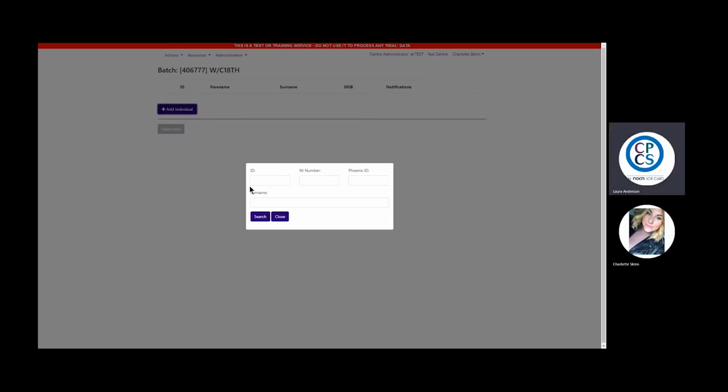If the candidate already holds a CPCS individual ID number, please add here and search as usual. If the candidate is new and needs a CPCS individual ID creating, please add the national insurance number and the surname. Please ensure that the national insurance number is in capitals with no spaces, as this could cause issues locating the HS&D test. Click Search.